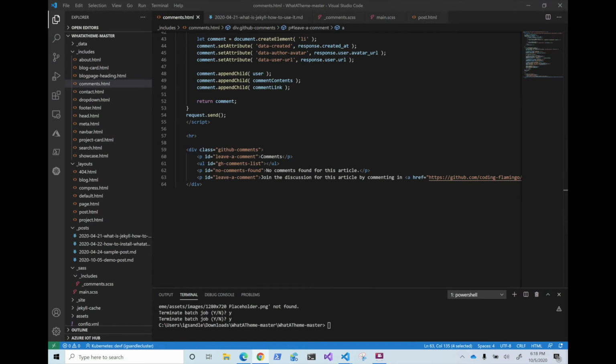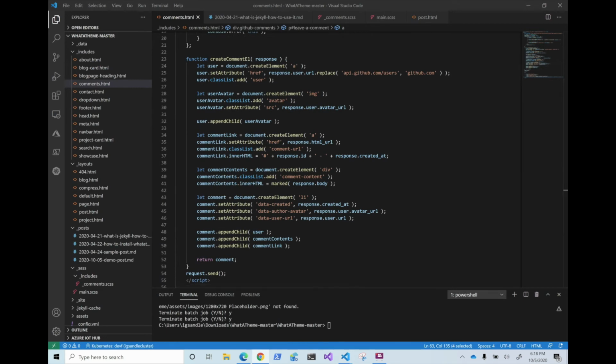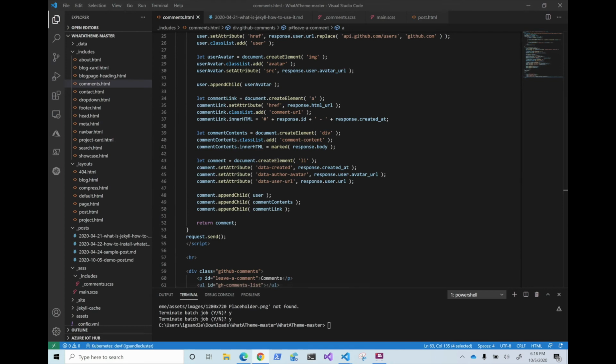By adding those two files, now we also have to add the comments into the post, because right now this HTML exists, but it doesn't get called into anything in our page. For that, we're going to go to layouts and post.html.